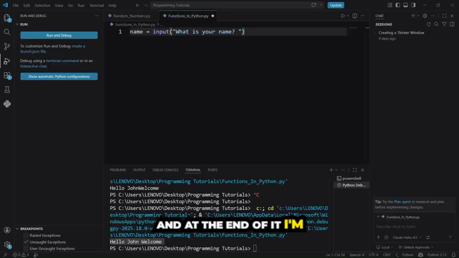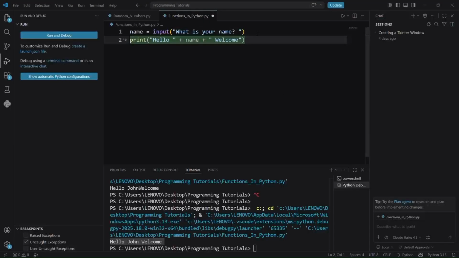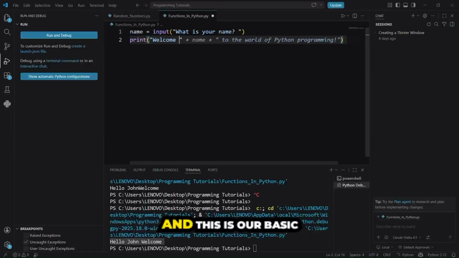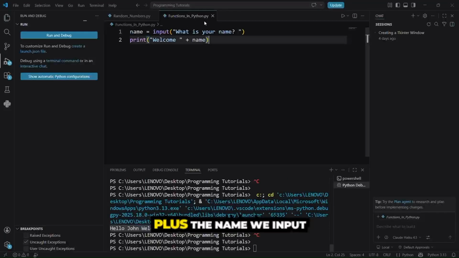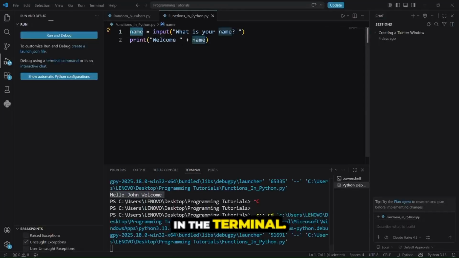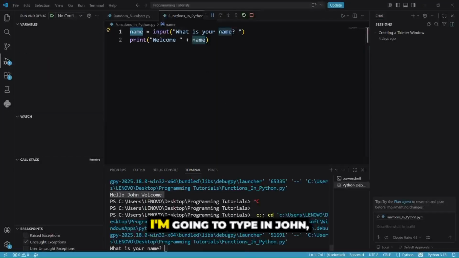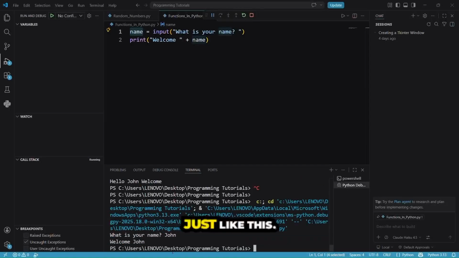And at the end of it, I'm going to print out welcome plus name, just like this. And this is our basic script that's supposed to input our name, store it in the variable name, and print out welcome plus the name we input in the terminal. So when we run our code, ideally what we should see in our terminal is the prompt, what is your name? As you can see right here, I'm going to type in John, just like that. And when I hit enter, I would see an output of welcome John, just like this.